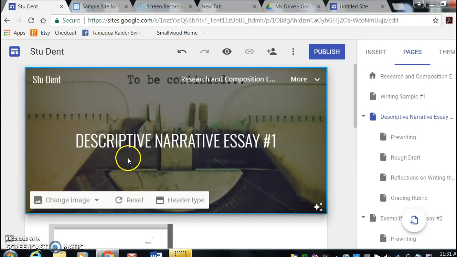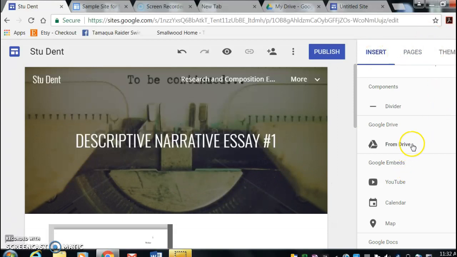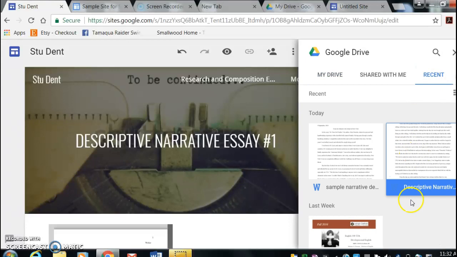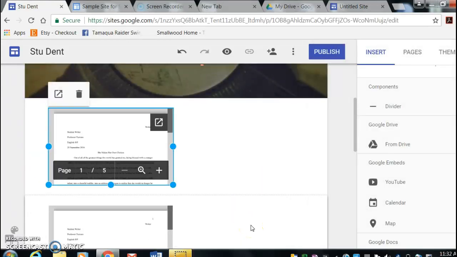You all know that I like typewriters. And the descriptive narrative essay number 1 will be my cleanest, finest version of that essay that I go back over before I upload it here. And so what do I want to do here? I want to insert. I'm going to go to my drive. I'm going to find my descriptive narrative, and that is what I'm going to insert there.